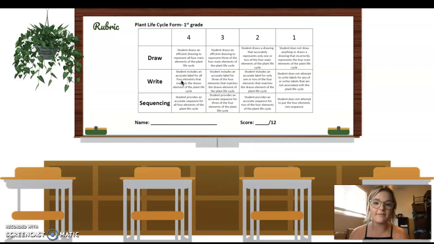So if you guys want to look at that for a second, I also have that added into my performance task form.